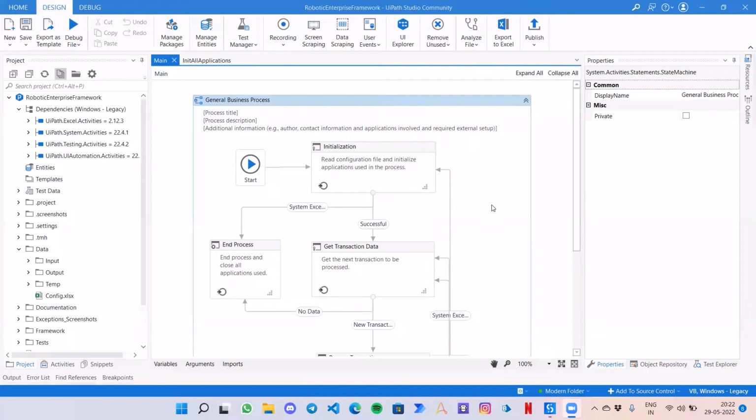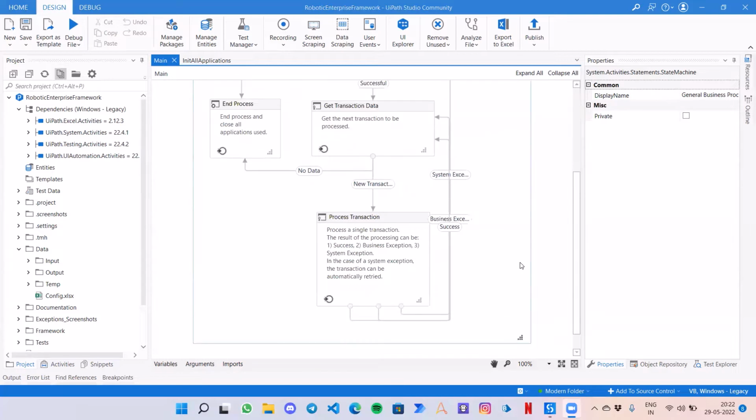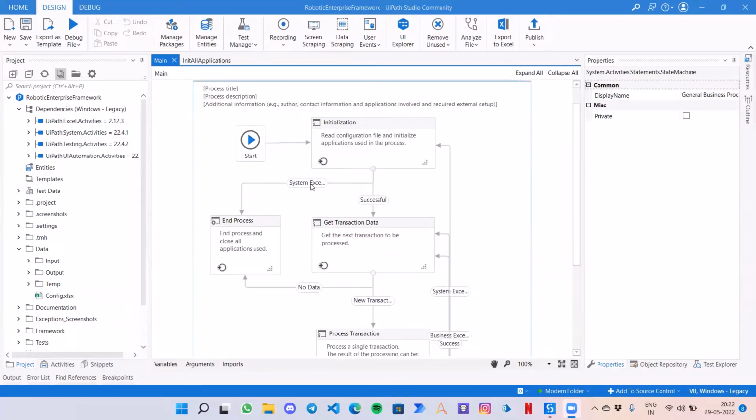The RE Framework, the Robotic Enterprise Framework, is one of the best frameworks provided by UiPath. This is how it looks. We have some states and transitions, moving from one state to another. Unlike a sequence or flowchart where you go from one activity to another, with states you can go to multiple states based on certain conditions. If a certain condition is true, I would go in the right direction, but if the condition is false, I might go in the left direction, or possibly a third path. That is how this RE Framework is built up.